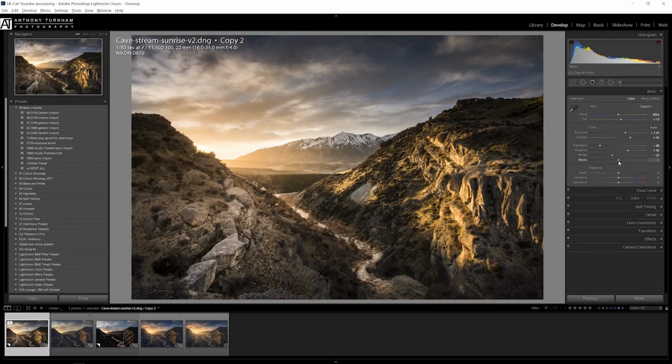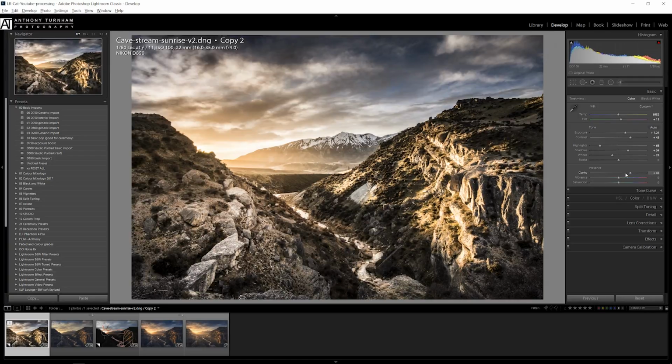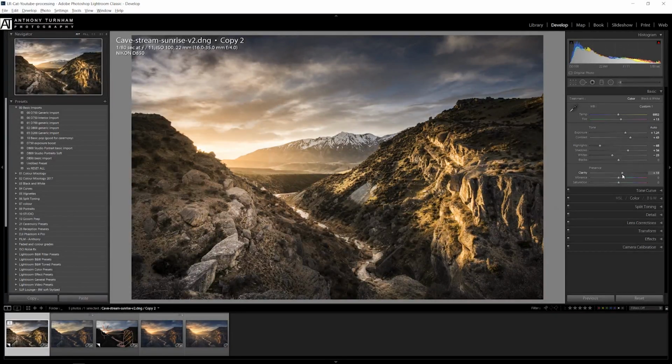But I'm happy just to leave that where it is. Not kind of where it is, I've left it exactly where it is. So a bit of clarity never goes astray, particularly on a landscape image. You don't want to push it too far, otherwise things just go cray cray. So let's go for about +13, that's nice.